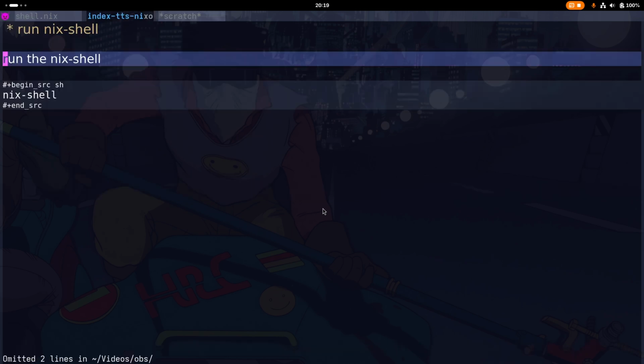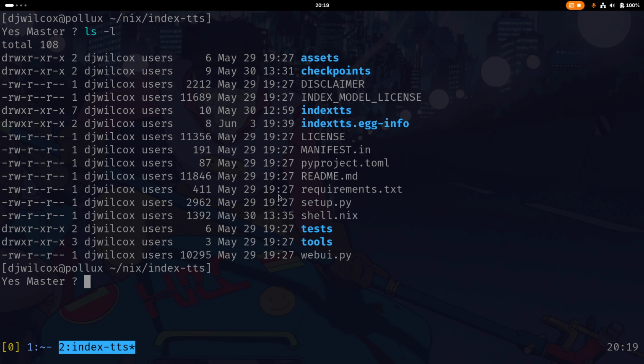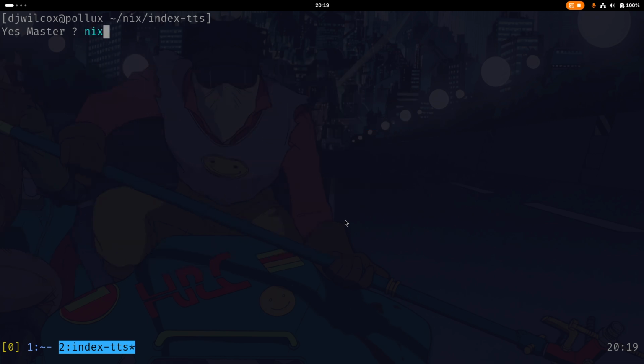The next step is to run the nix-shell in the index-tts directory. I'll switch across to the terminal over here, and we're in the nix index-tts directory, as you can see here, and we have the shell.nix file. So what we need to do is run nix-shell, give it a second.